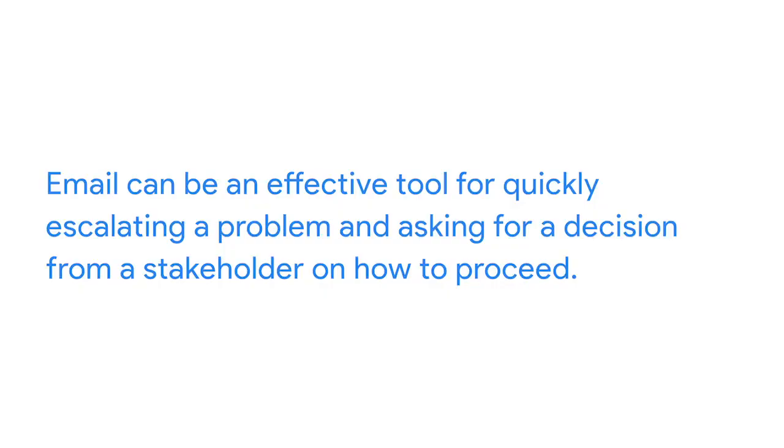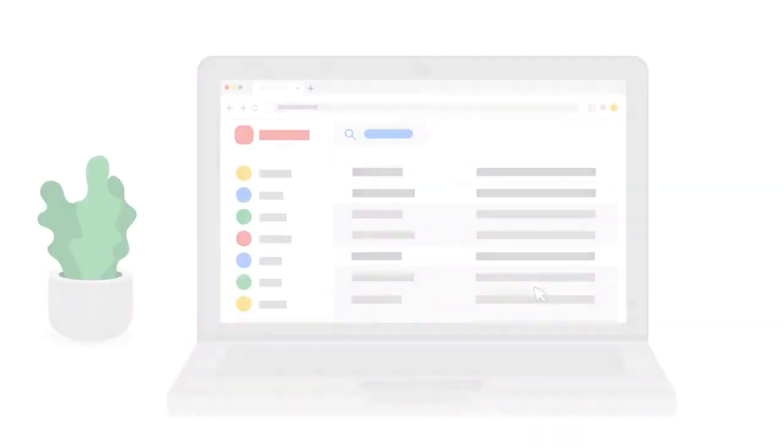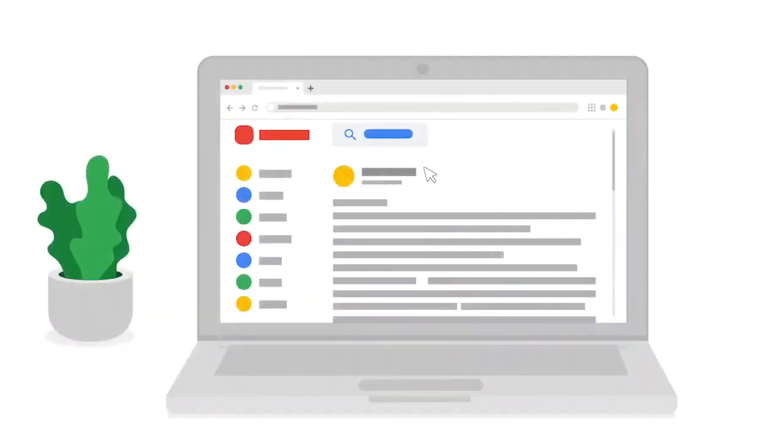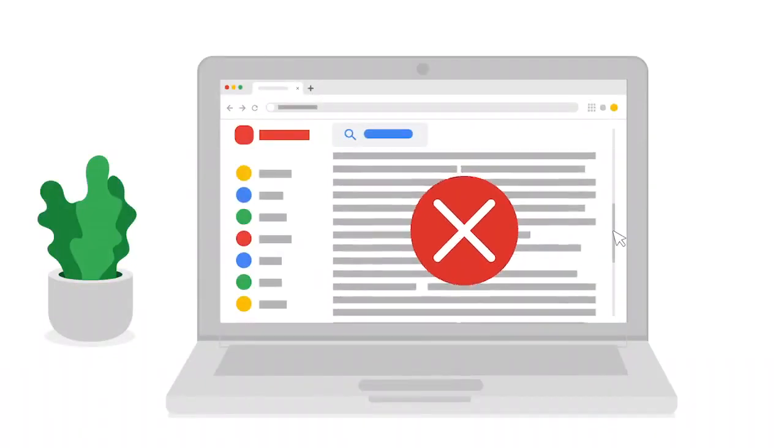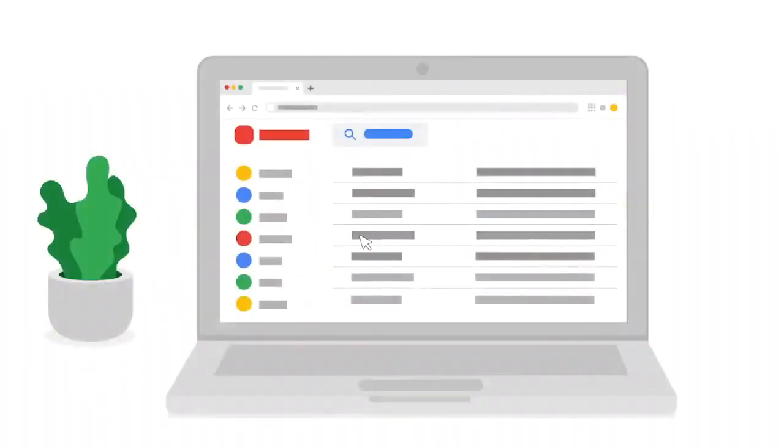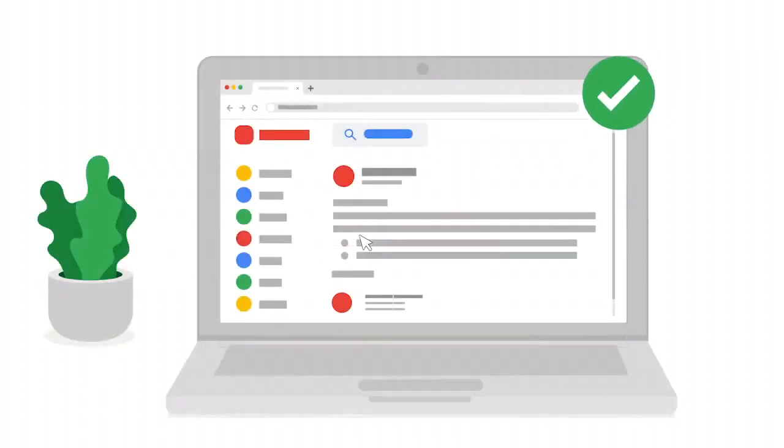As a project manager, identifying and managing issues is part of the job. And if an issue is big enough to escalate to a senior stakeholder, then it's probably an issue you're hoping to resolve as soon as possible. Email can be an effective tool for quickly escalating a problem and asking for a decision from a stakeholder on how to proceed. That's why it's really important to ensure that your email is written in a way that effectively captures a stakeholder's attention and gets you the response you need. There are a few best practices to keep in mind to make sure your email doesn't get ignored.